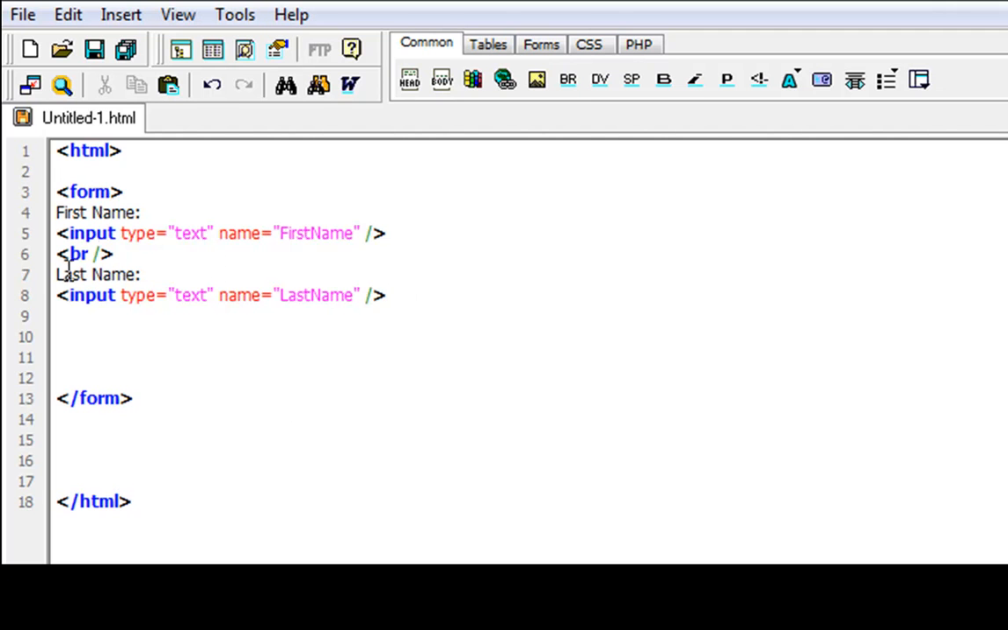What the little slash means is it's a quicker way to end the tag. That's just what input does. You don't really have to put an ending tag for input, so you don't really need the input tag like this.